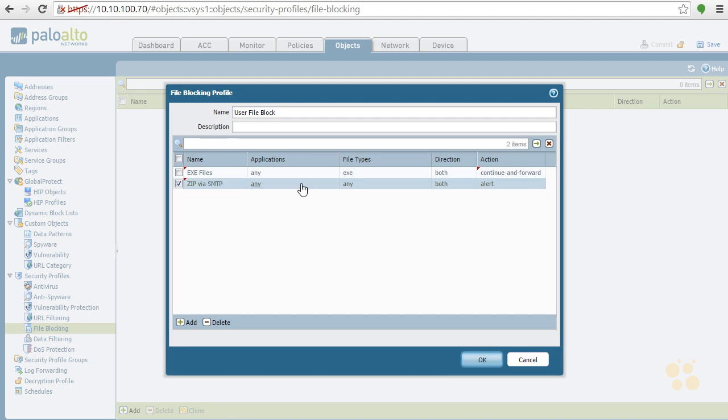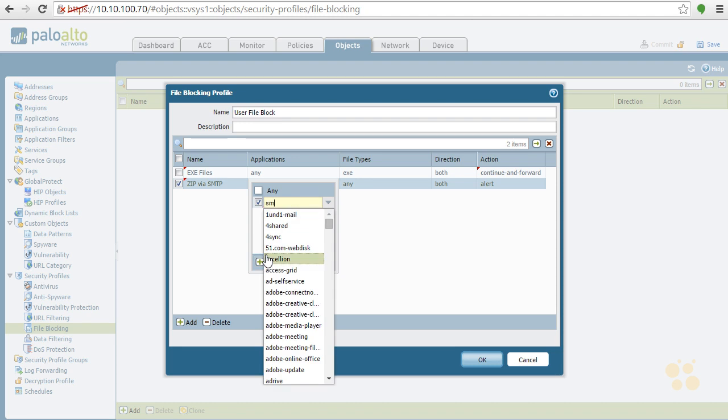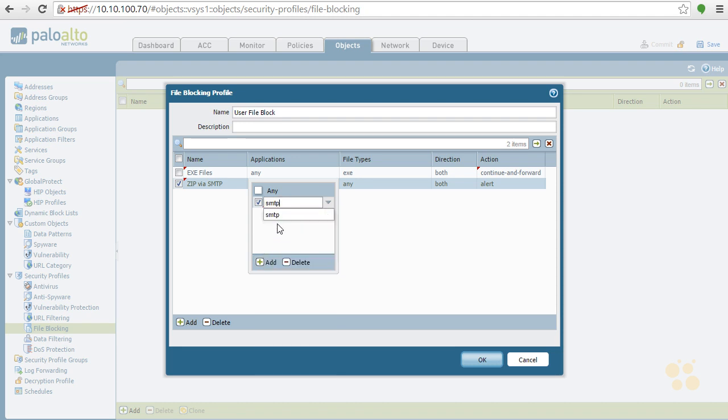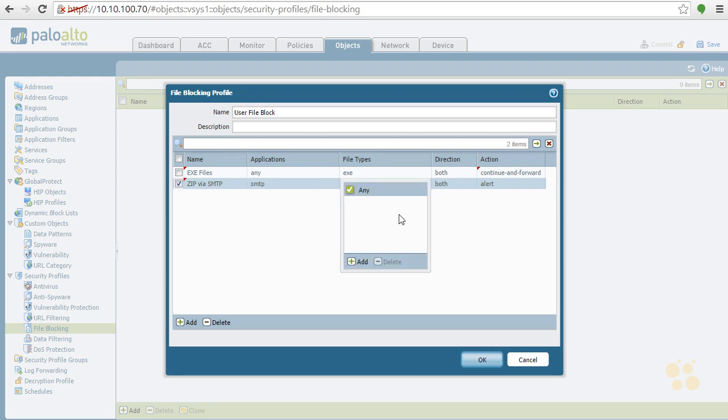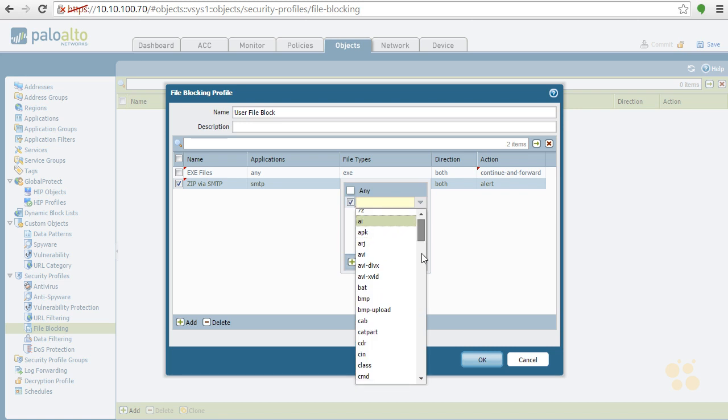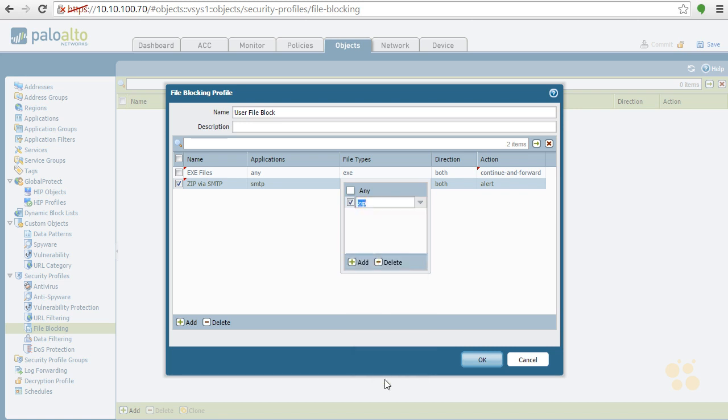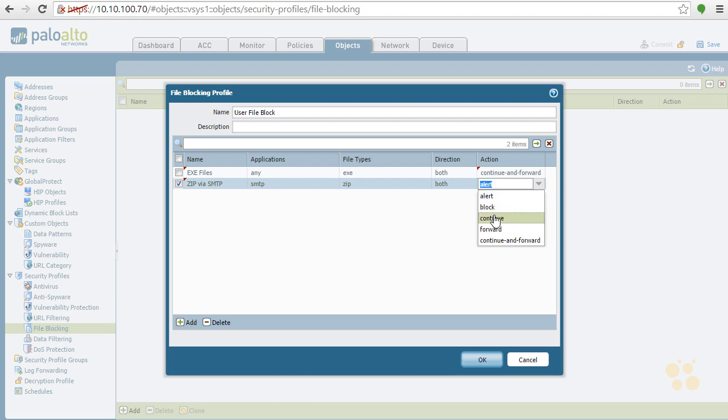So from an application standpoint, I'll want to go in here and click add, and without scrolling through all of them, just type SMTP until I get that there. So I'm good to go with that. Click on my file types, add, go down to zip, or I can type it in, depending on how lazy I feel like being. And right here, decide what it is I'm going to do with it. I'm not going to do anything from that standpoint. I'll just go ahead and forward it on.